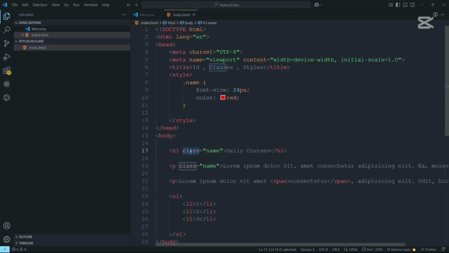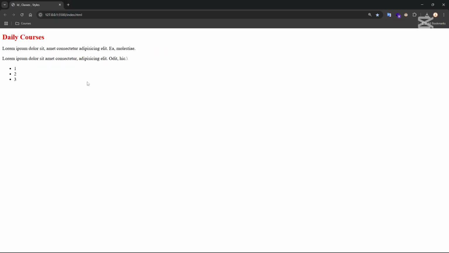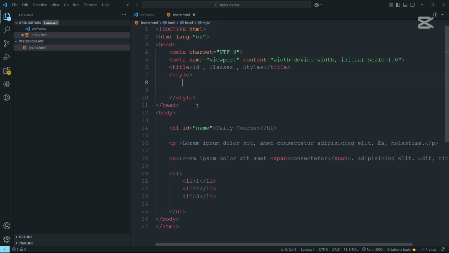But on the other hand, if we say ID, nothing will happen because an ID is something that cannot be repeated, while a class is something that can be repeated. And for IDs, we say hashtag. So now as you can see, it changes. So let's talk about more stuff. Let's give it an ID of name. Let's give this a class of P, meaning paragraph. Give this a class of P as paragraph.